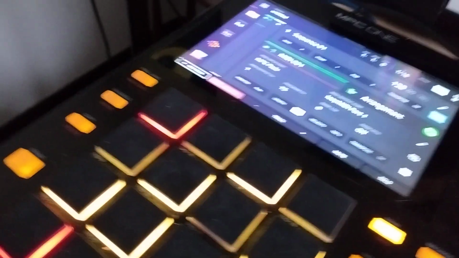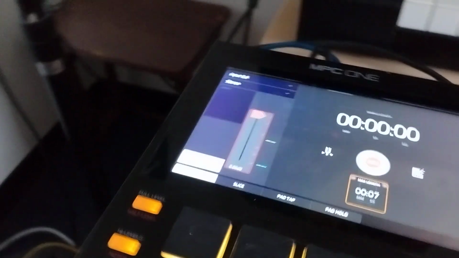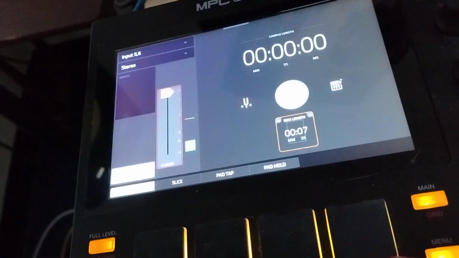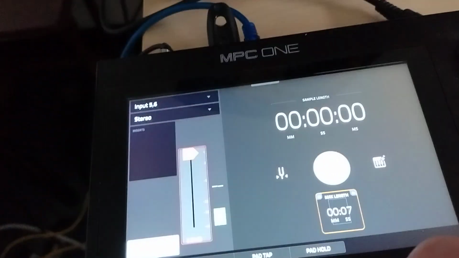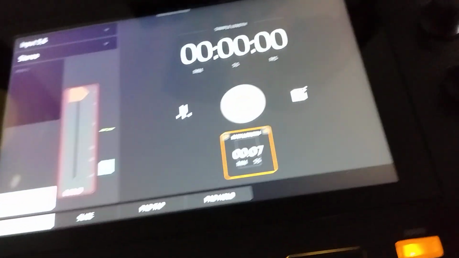And on the controller, it's pretty cool. You just press sampler, and there's the sampler. And there's a button here for the auto sampling, and then you have the same options. It's syncing.